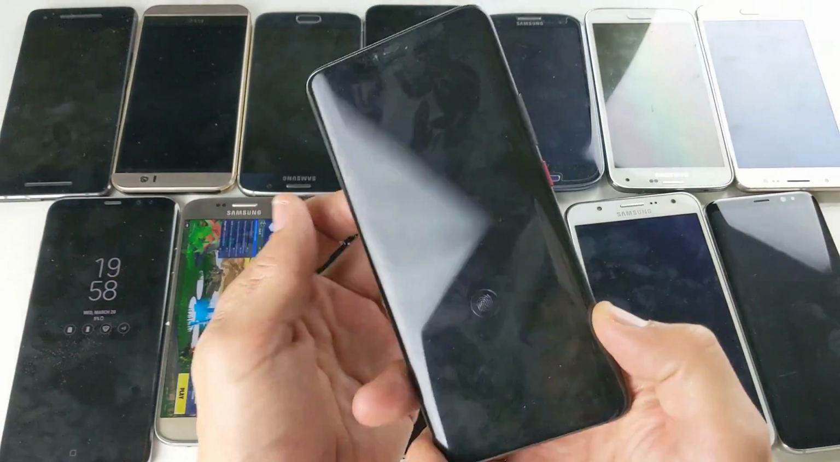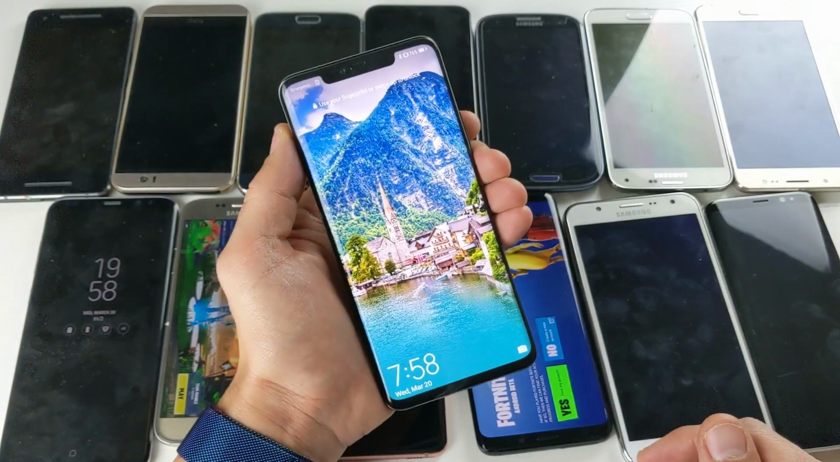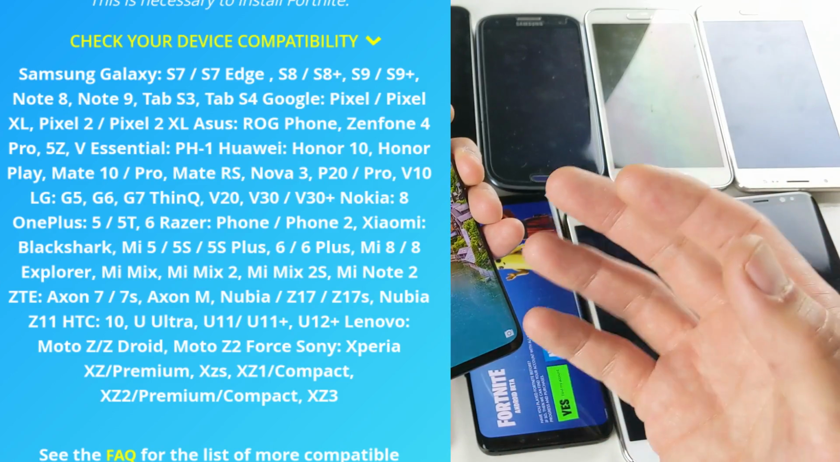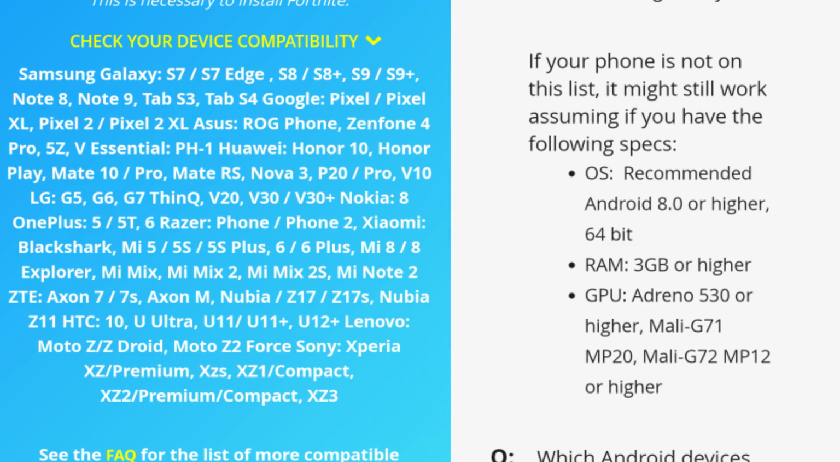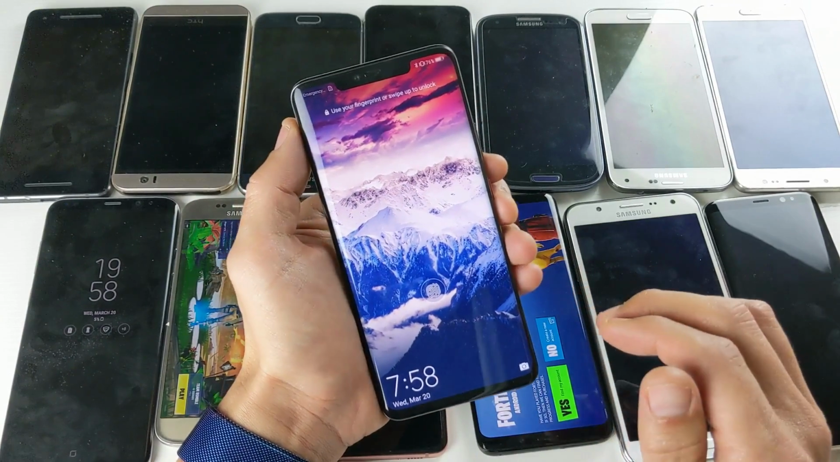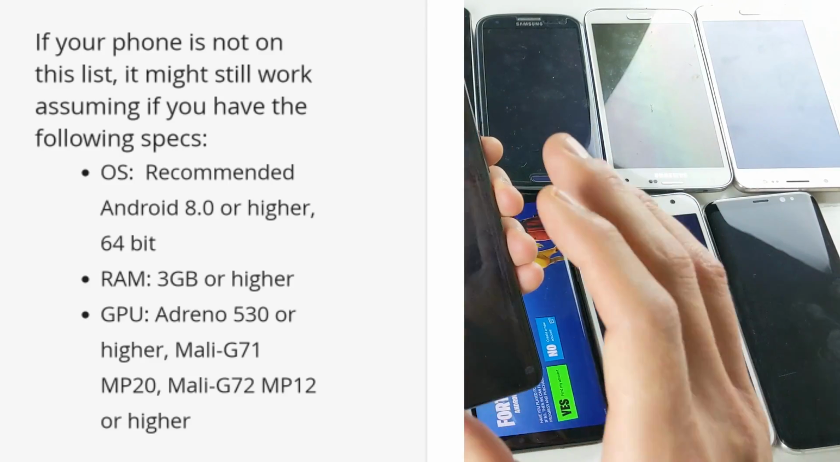It's quite easy. Now for the other Android phones, for example, I'm trying to put this on my Huawei Mate 20 Pro. I'm going to show you how to do it. There's a list of Android phones that are compatible. However, there are some that are not in the list that will work. Let's go ahead and download Fortnite onto my Huawei phone right now, and then we'll go over the exact requirements or specifications that you need to have on your Android phone in order to play Fortnite.